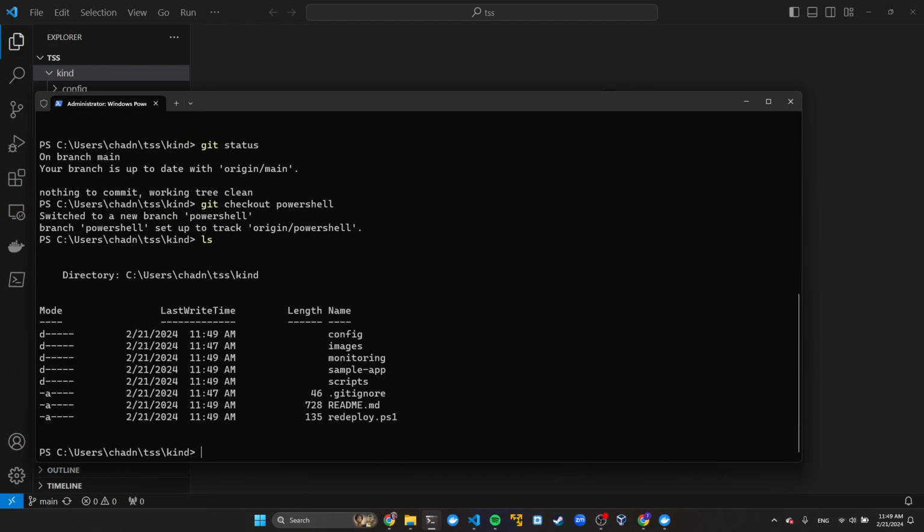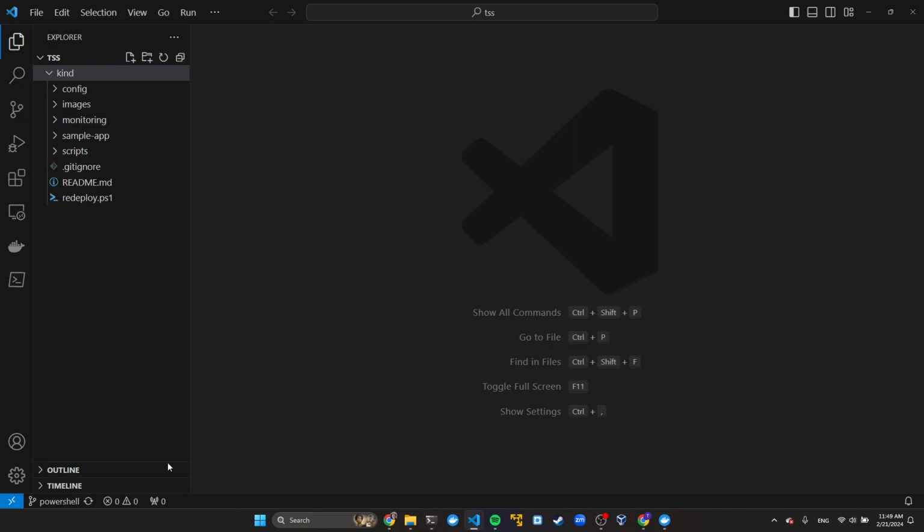So now we're in the PowerShell branch. Now we have more files available to us. You can see the PowerShell files. When you change it in KinD, it'll change on the command line and vice versa, because it's the file system of your actual session of the operating system that's being modified. Git is deciding what files it's showing you.